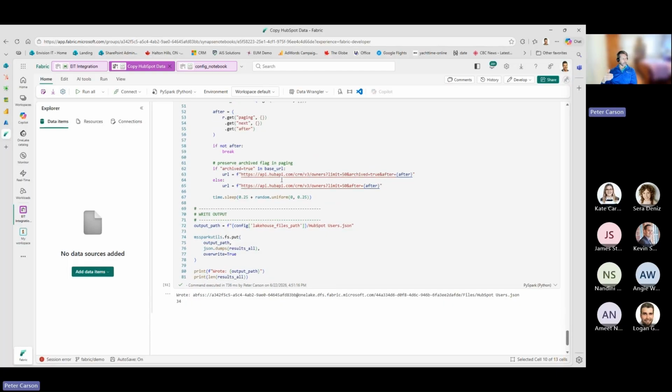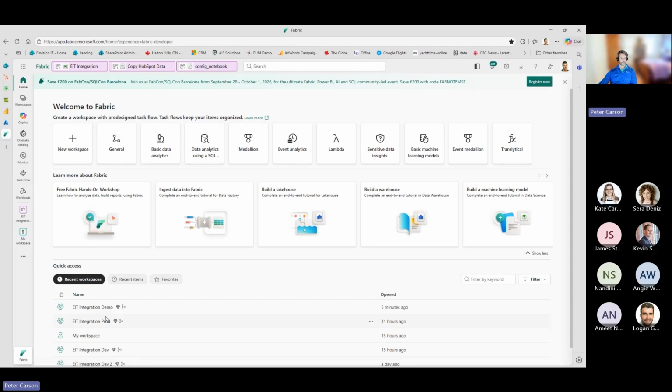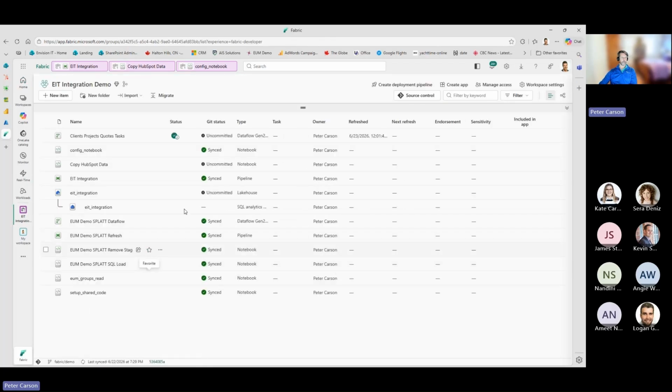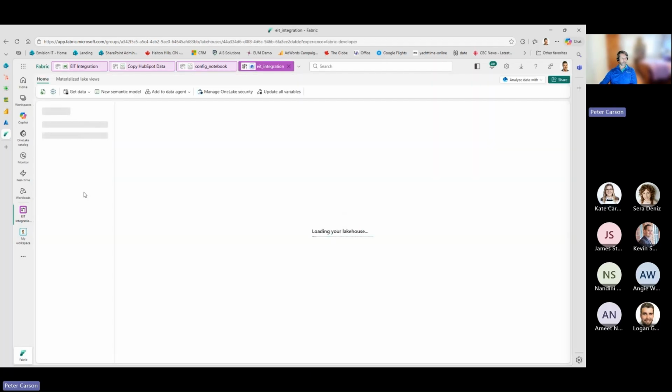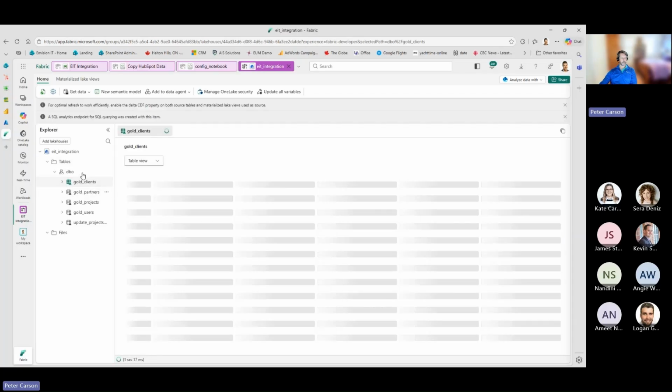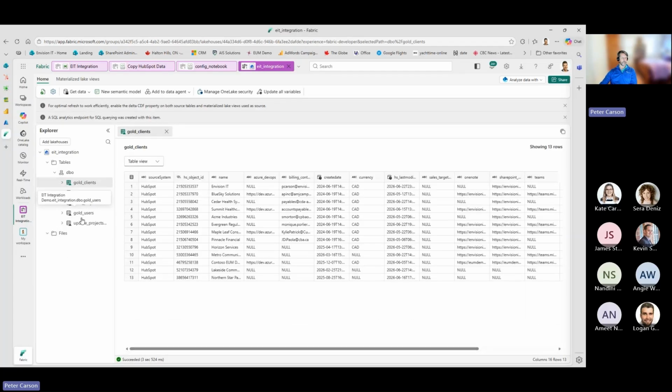So that's really all the data ingestion. And what that's doing is putting all that data into a lakehouse. So we can see here we've got this EIT integration lakehouse. And lakehouses can have both table data that we see here and file data. The final output is to build these gold tables. Those are our master records of what are our client records and what are all the details that came from a number of different systems for that.